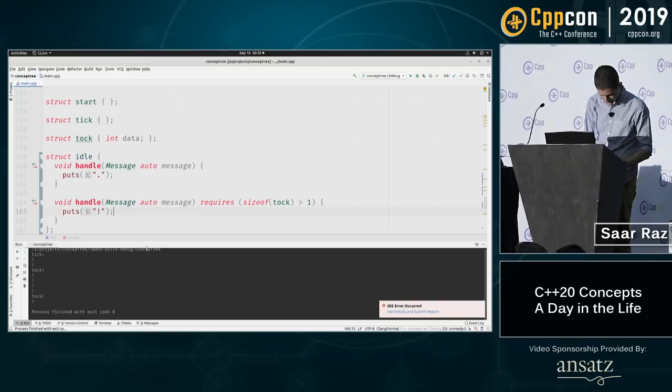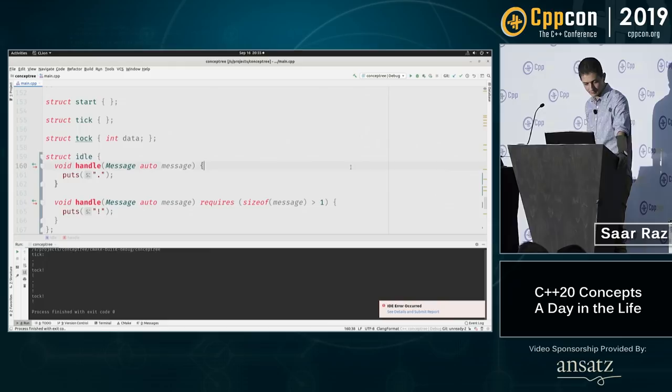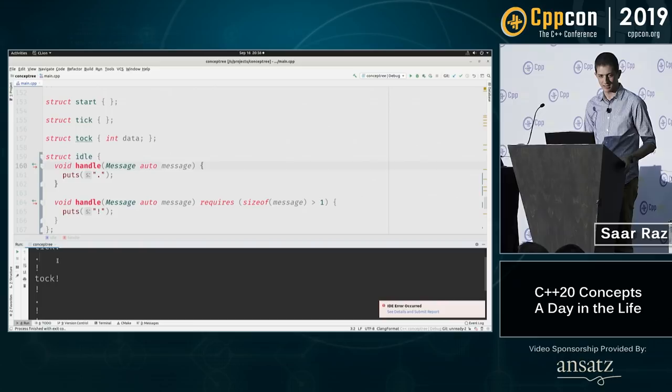Yeah, the dots are not showing up. Wait. Size of, yes, excuse me. Need size of message, yeah. Thank you. And now you can see that it prints out a dot whenever it gets a small message such as start, and prints out an exclamation mark when it gets a large message such as talk, which has an int in it.